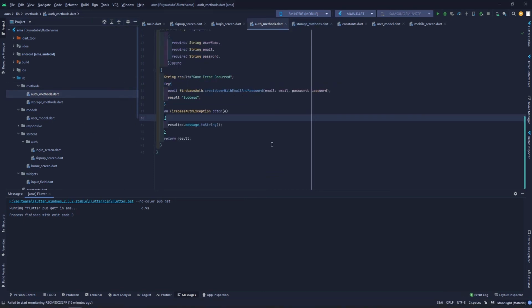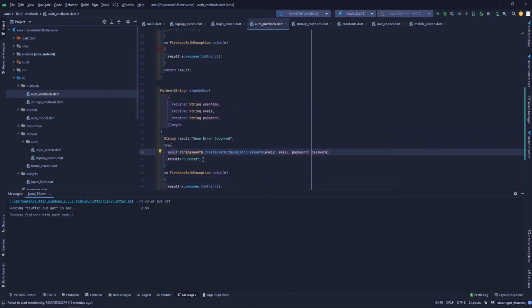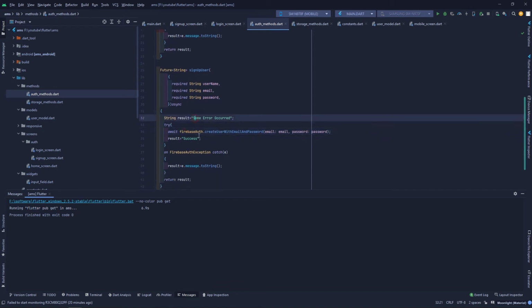So I will continue in the auth methods. In the previous video I just got the reference in our sign up user. In our sign up user, we want to upload the information to our Firestore database. When we are creating the user with an email and password, we will get the user credential and set credential equals to await.